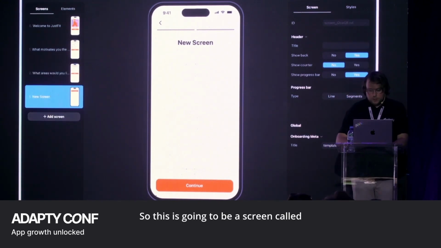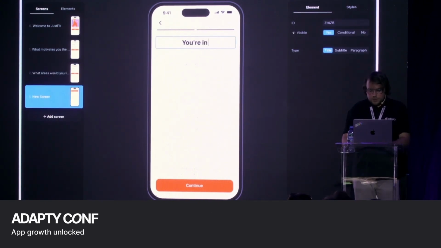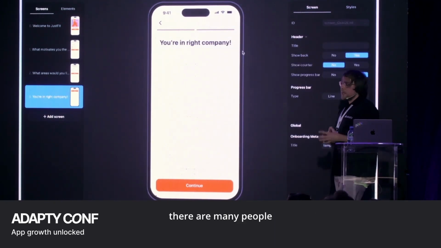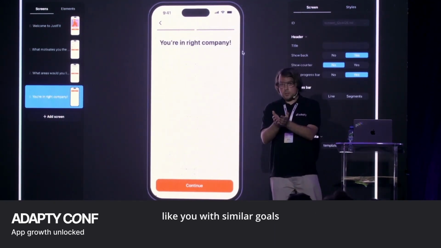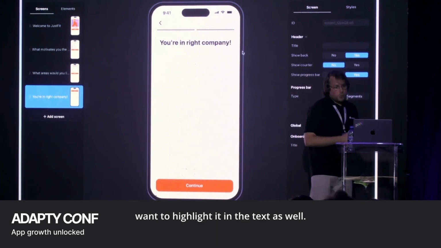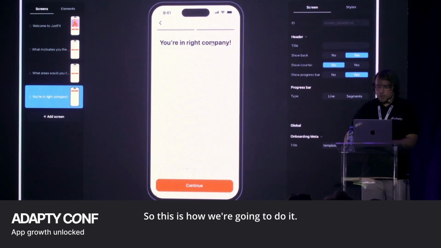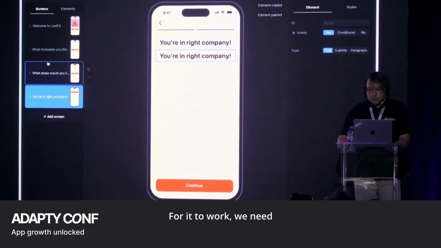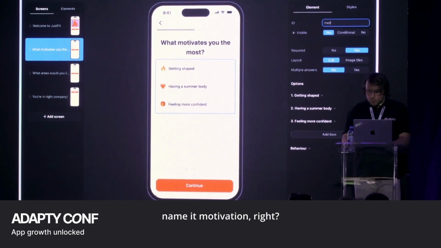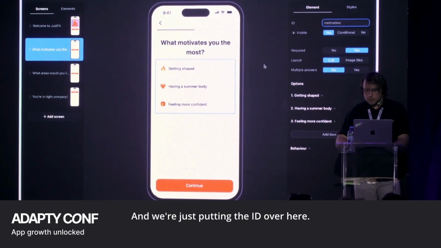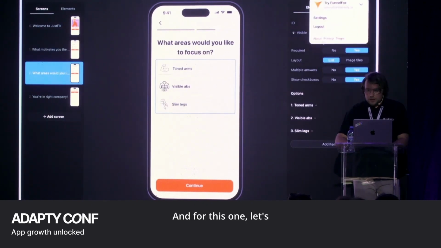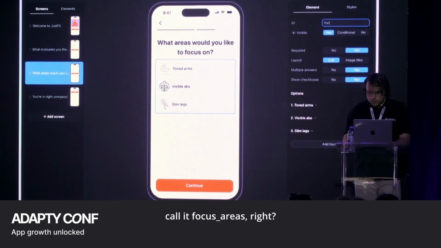So this is going to be a screen called "You're in the right company." The message we want to convey is that there are many people like you with similar goals and similar areas to focus on, and we want to highlight it in the text as well. So this is how we're going to do it. For it to work, we need to name the questions. So this one, we're going to name it motivation, right? I'm just putting the ID over here. Hopefully you can see it. And for this one, let's call it focus areas, right?